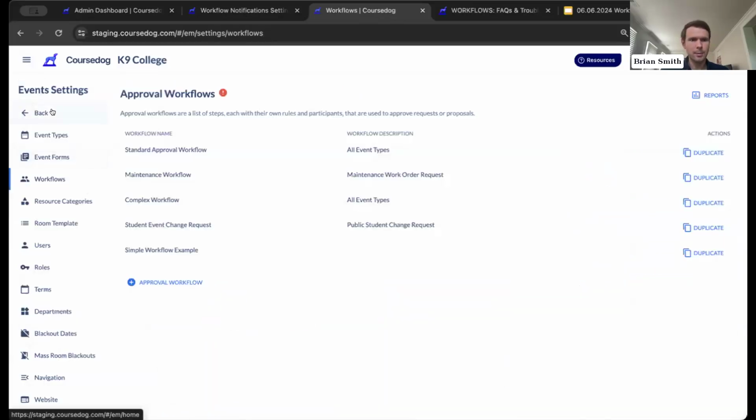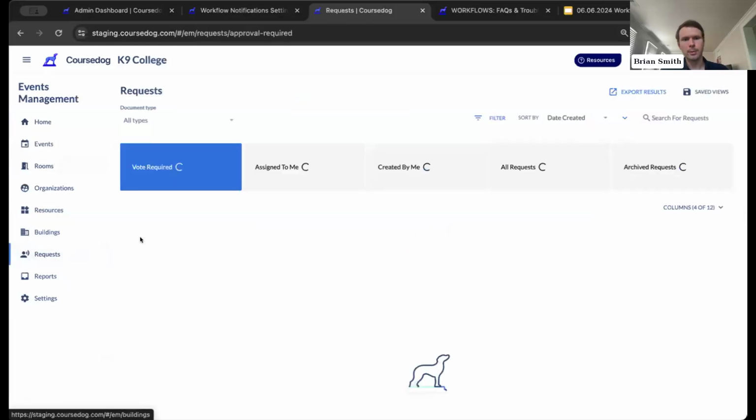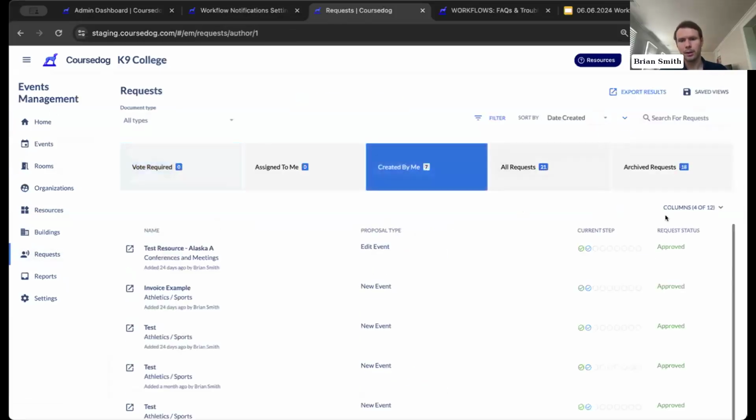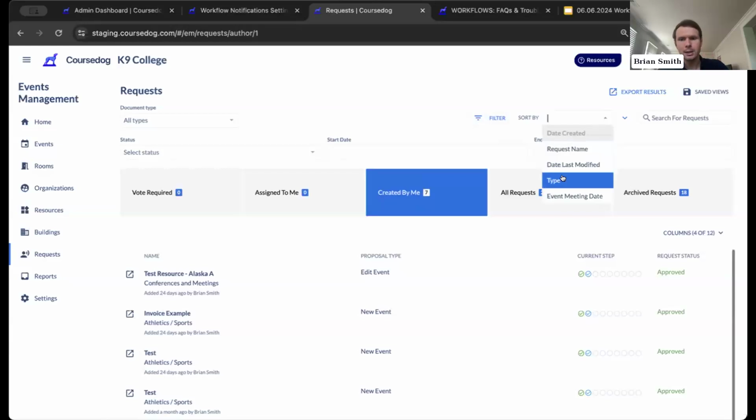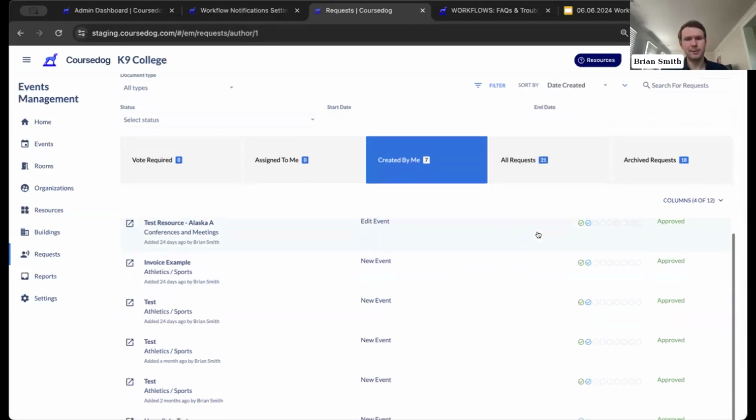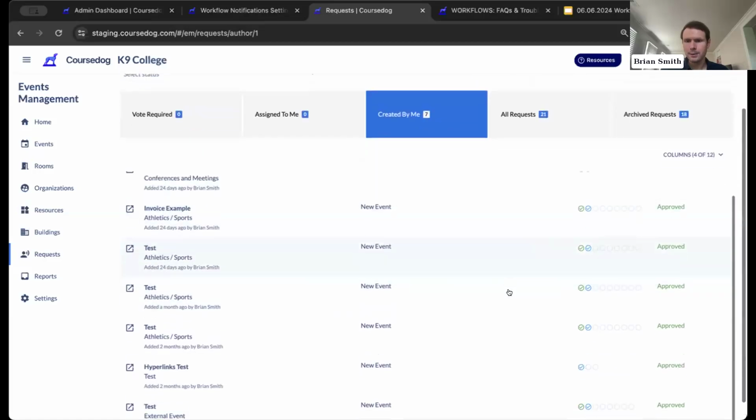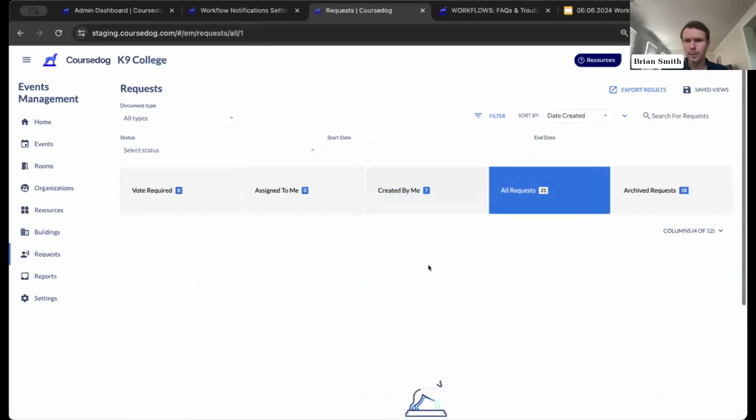One second to navigate back here. And let's open up our requests dashboard here. So I'll point out a couple of things. When you are looking for requests, we do have filtering and sorting. So you can sort by request creation or the event meeting date for the request if you're looking for a specific request, or just want to work through your backlog in a specific way. But let's find an open request here.